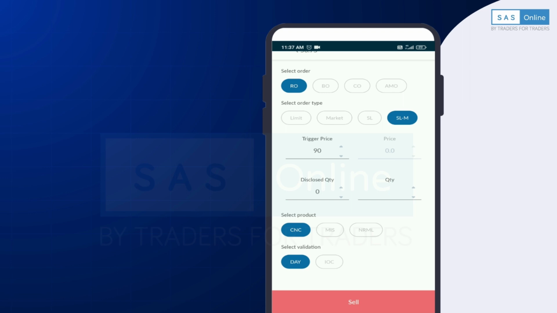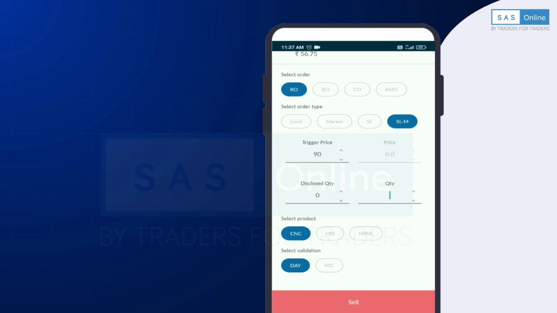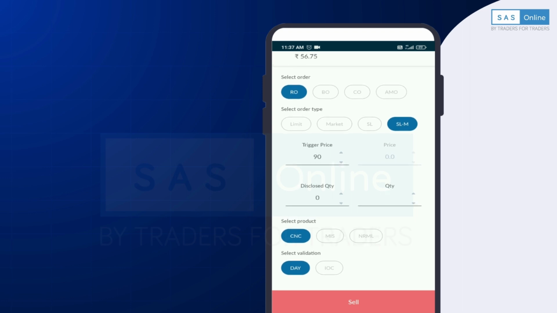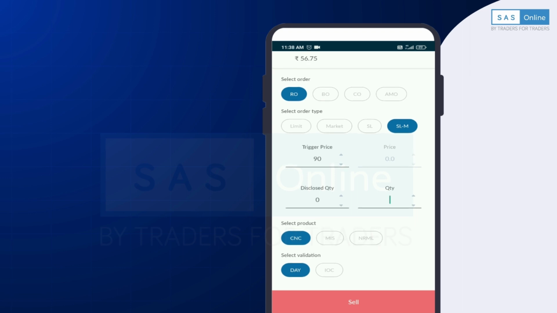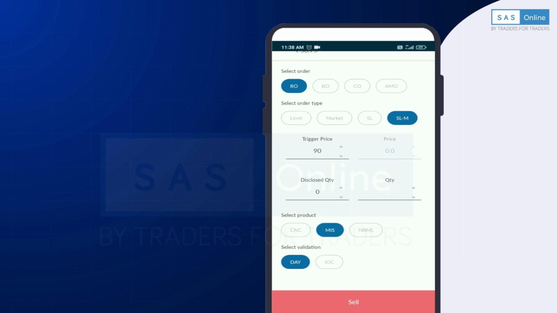So CNC means cash and carry. In cash and carry, if you want to buy delivery for long term equity cash, then you have to buy it under CNC, in which you have to provide 100% margin. Like if the share costs rupees 100, then you have to pay the full amount 100 to buy it. Now the second option is MIS.